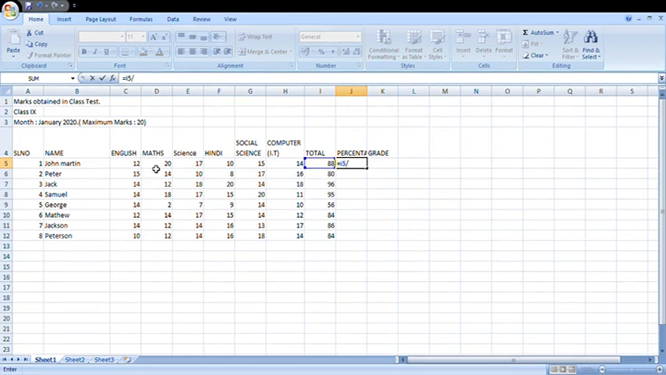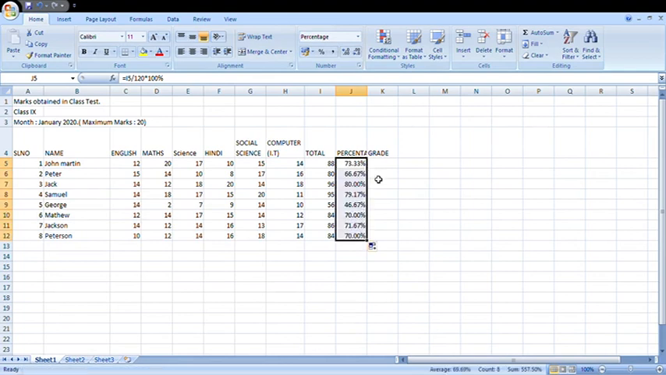I5 divided by the total marks. 20 marks is there and 6 subjects, so it will become 120. Then multiplied by 100%. Just go here and change to percentage. In the same way, just go here and double click. You've got it.